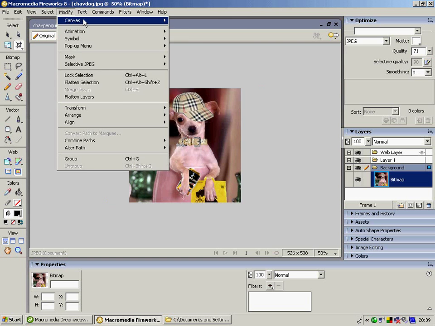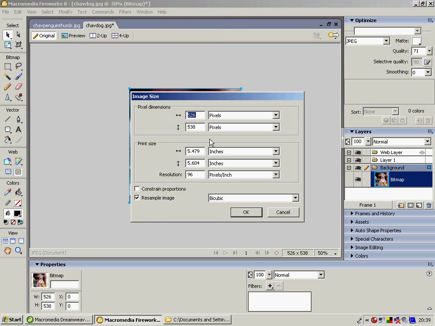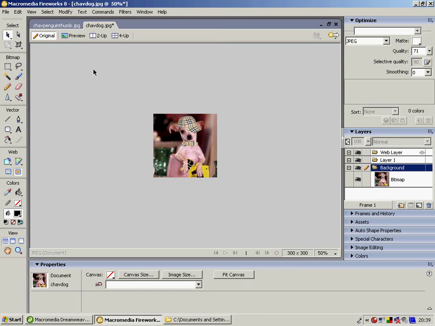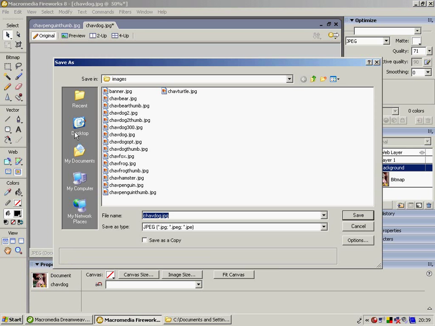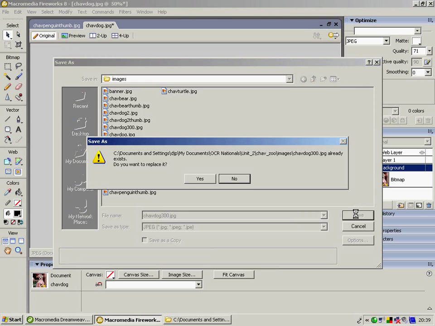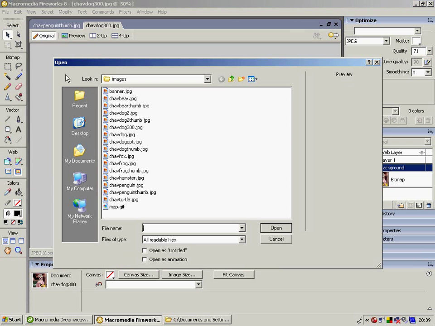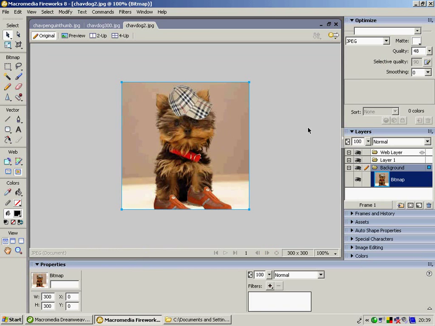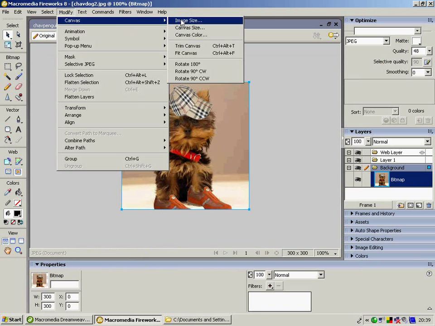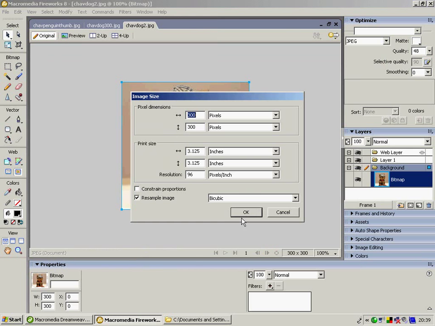And I'm going to modify the canvas, the image size, and we're going to make that 300 by 300. We're going to press OK, and we're going to file and save as. We'll call that Chav Dog 300, which you can probably spot I've already done, but we'll say yes. And we'll file and open, because I can't remember if I've done the second one or not. It's probably going to turn up in the later videos. Chav Dog 2 JPEG. And fortunately, if I go to modify canvas and image size, I already have that as 300 by 300.